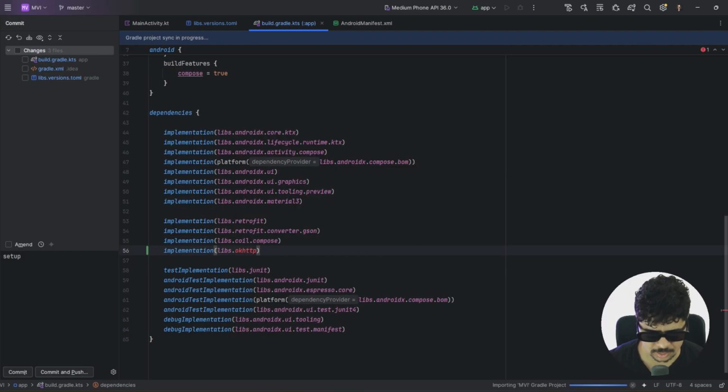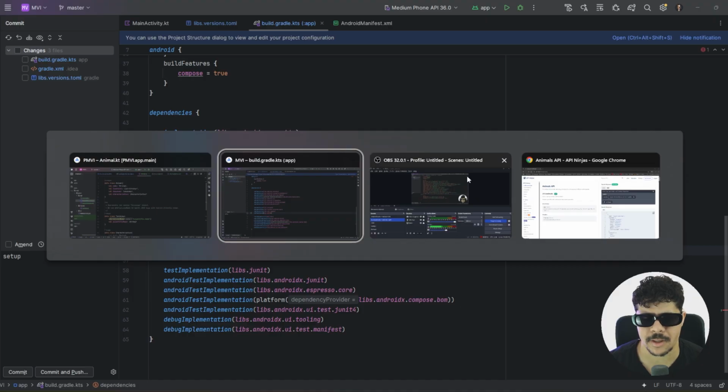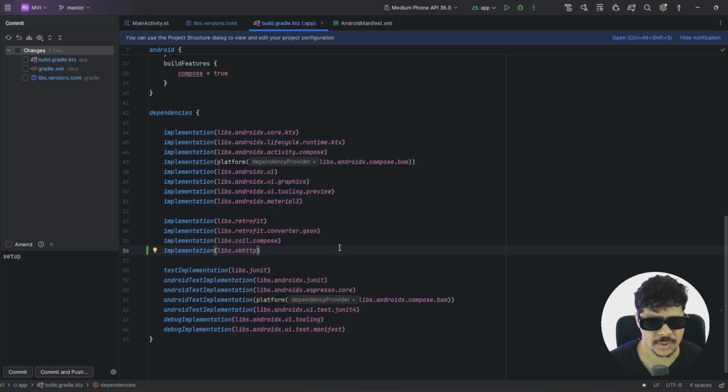Then sync this and wait. While this is syncing, let's create the data class so you can map all these objects here. Everything we need, the sync is done. We can now create our data class. We can map all the fields from the object response that we need. Let me close these things that I won't need now.